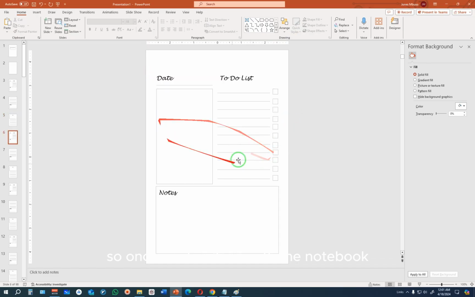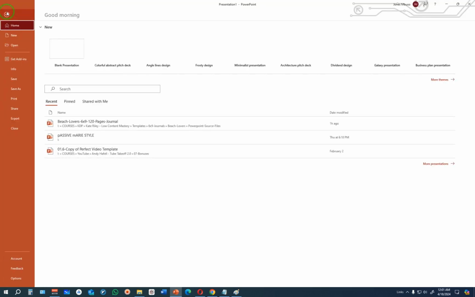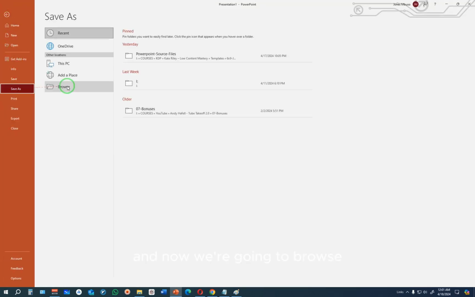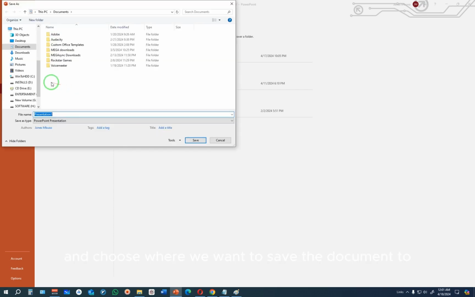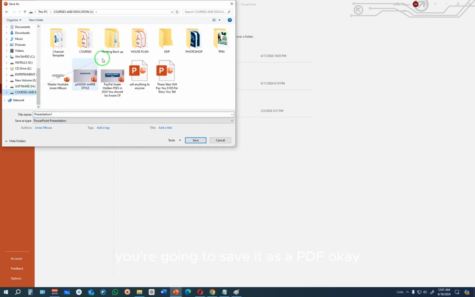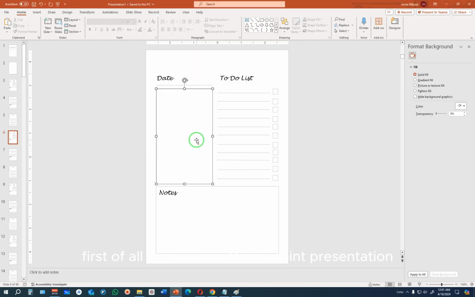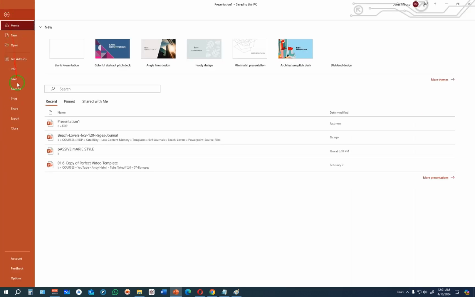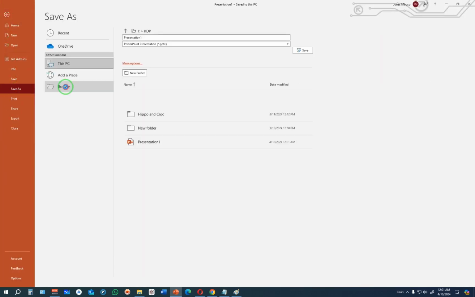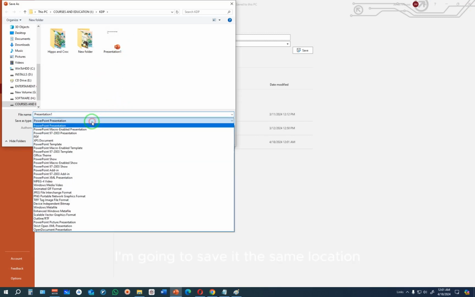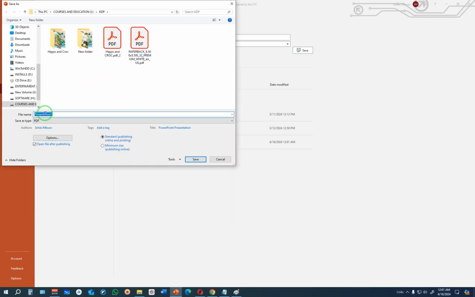So once you're done with the notebook, all you have to do is click on file and click on save as, and now we're going to browse and choose where you want to save the document to, and you want to save it as a PowerPoint presentation, and also when you want to publish it, you're going to save it as a PDF. Okay, so I'm going first of all to save it as a PowerPoint presentation like that. Then again I'm going to click on file, then save as, then of course browse. I'm going to save it to the same location and simply click PDF, and here I'm going to choose journal 6x9. Okay, like that. And just click save.